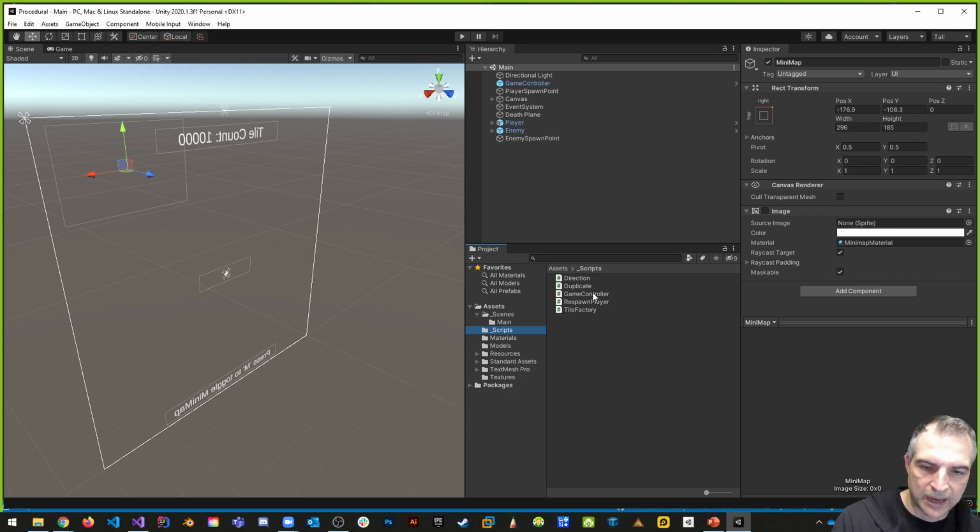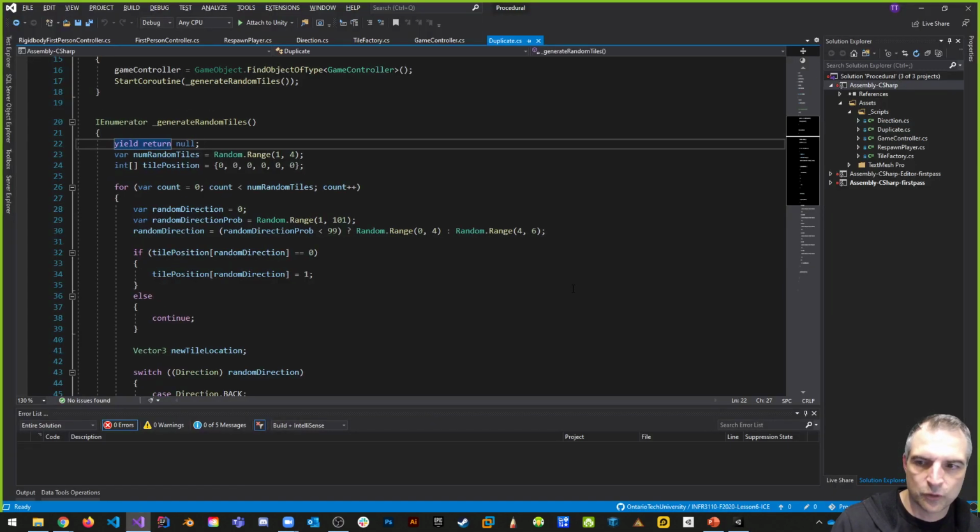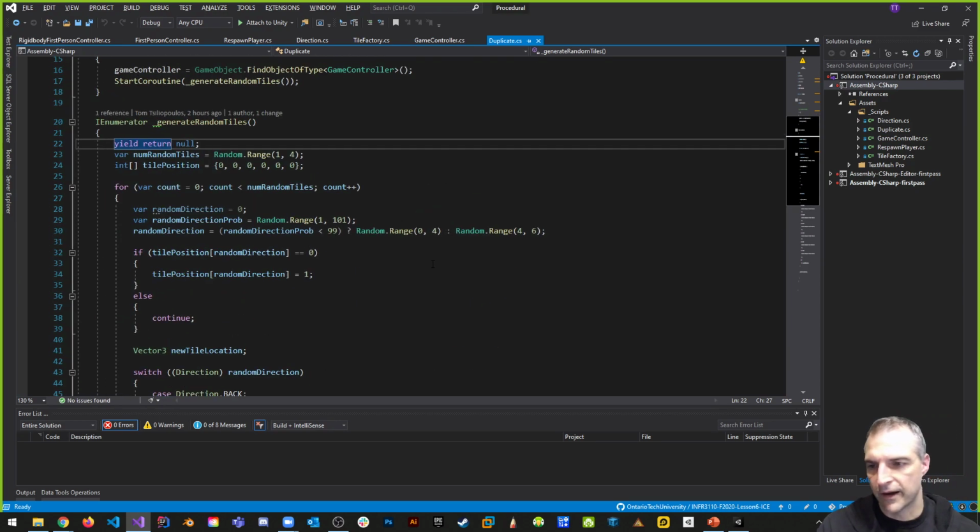So that is your game controller and your tile factory. What about duplicate? Duplicate is actually the script that I use for each of my tiles. When a tile comes into existence, it duplicates itself. This is what it does. This is how the procedural part works. I generate a random number between 1 and 3 tiles, so I have up to 3 tiles.